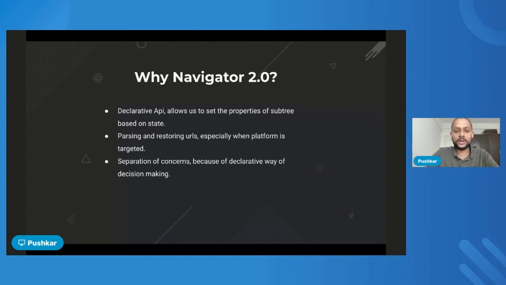Navigator 2.0 is also based on the declarative API. One of the main reasons was that it had to support web navigation. When we have a mobile application, we control what is to be pushed and what is to be popped, but that doesn't work on the web, because a user can manipulate the params that we have in the URL. And there are more complications that come into the web, like browser history and whatnot, right?